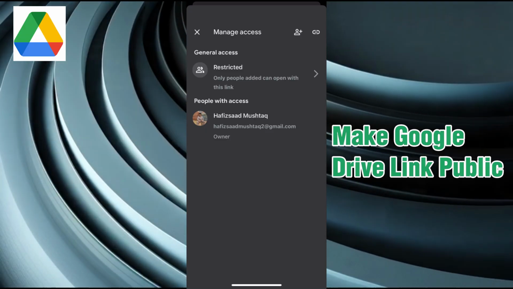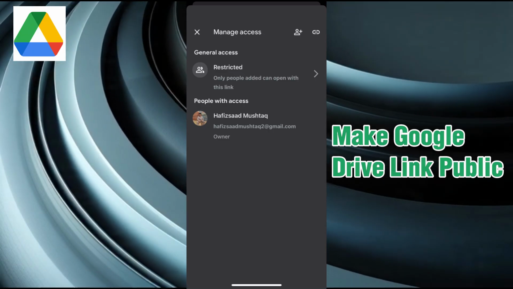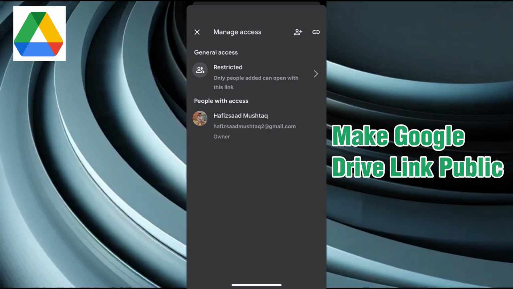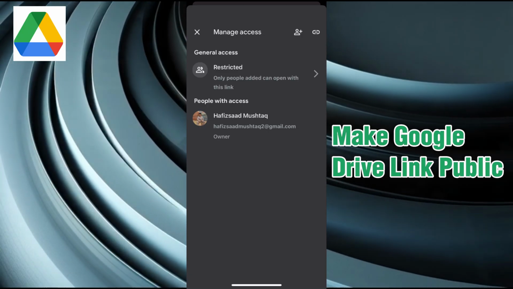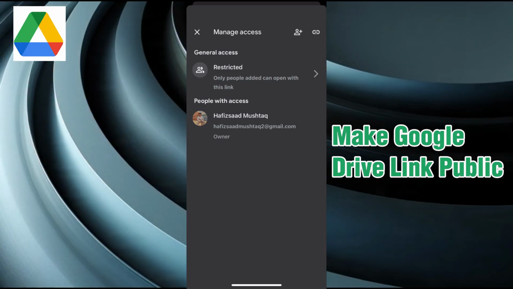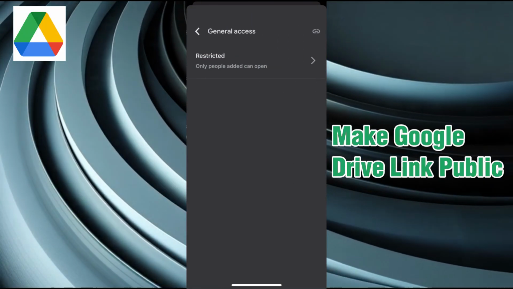Now inside Manage Access, you'll see a section called General Access, and it will most likely be set to Restricted. That means only selected people can open the file right now, so we need to change that. Just tap on Restricted to open more sharing options.